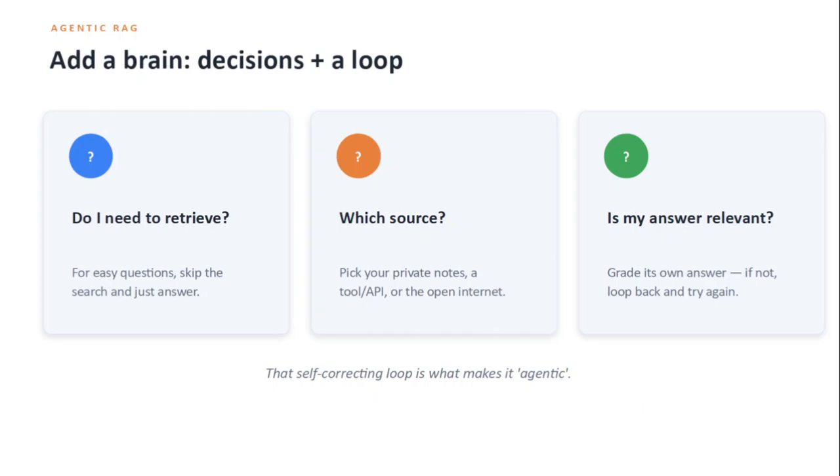Now, agentic RAG adds decision and a loop. First, based on the query, it will check: do I need to retrieve? Which source do I need to pick, whether it is my knowledge base or the open internet, or do I need to refer to any tools or API calls for this?